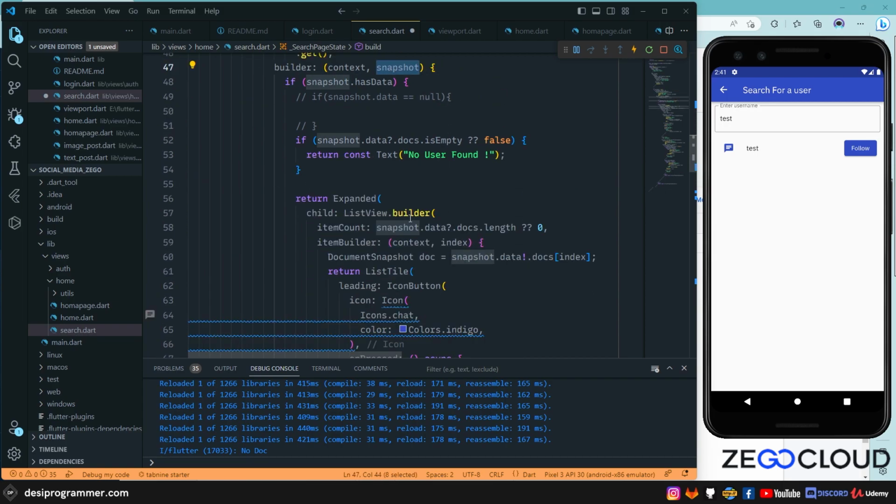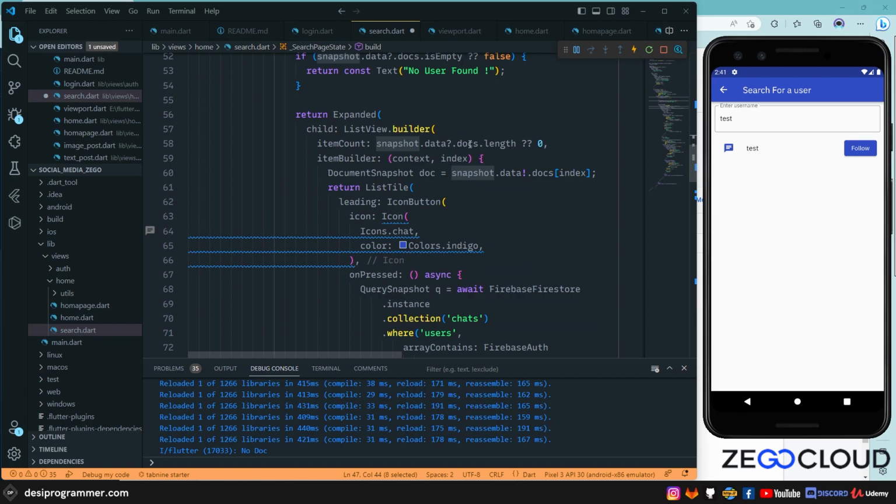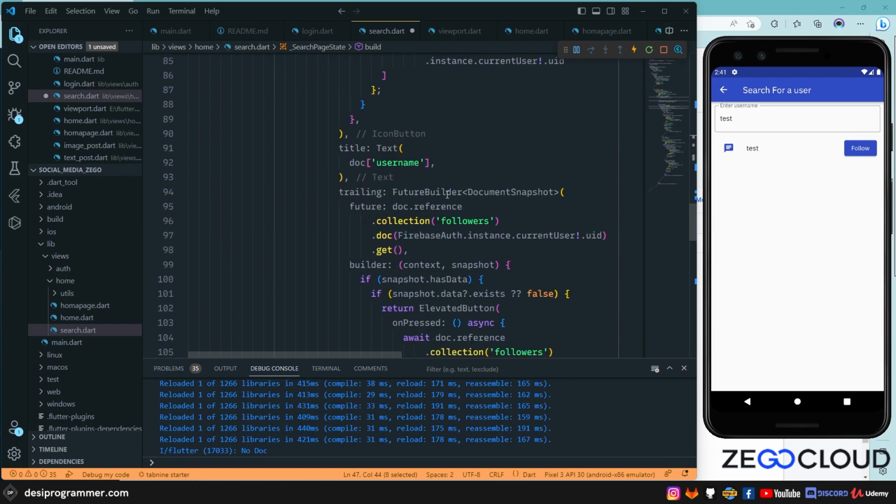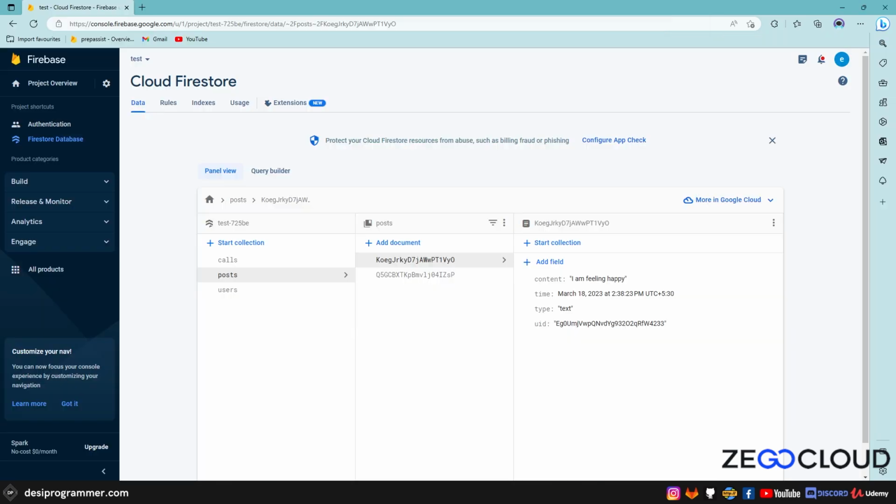So this snapshot has data, right? The data.doc represents the document that the user got, and then we are going to run another query here, which basically checks if that particular user has me as a follower or not. That's why when I follow and unfollow, another document is created.